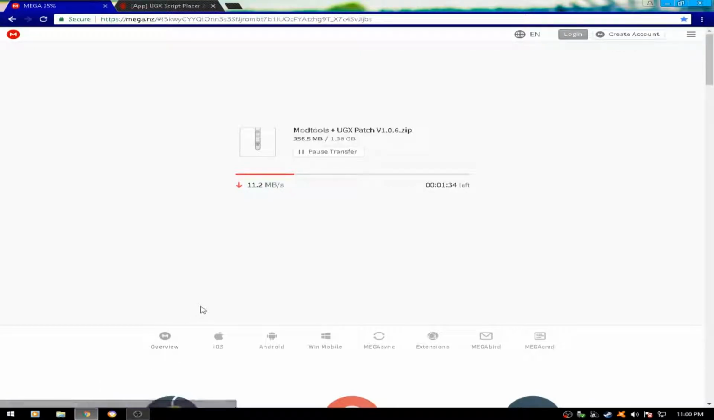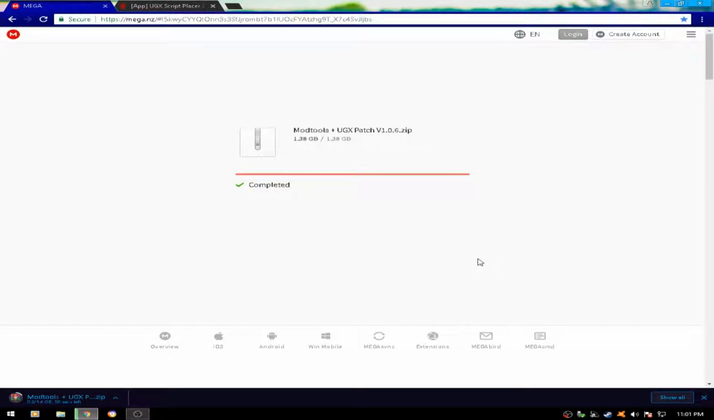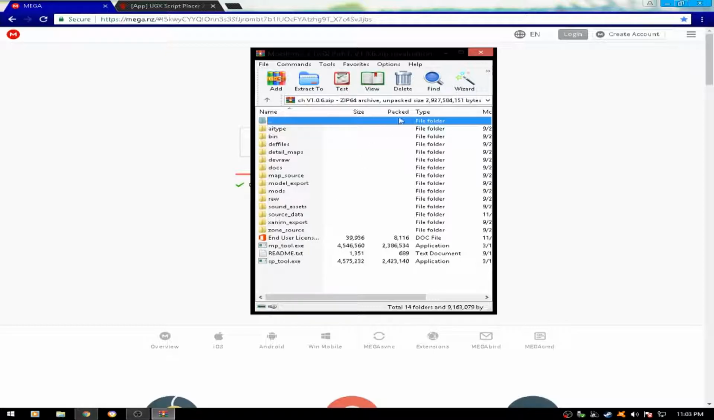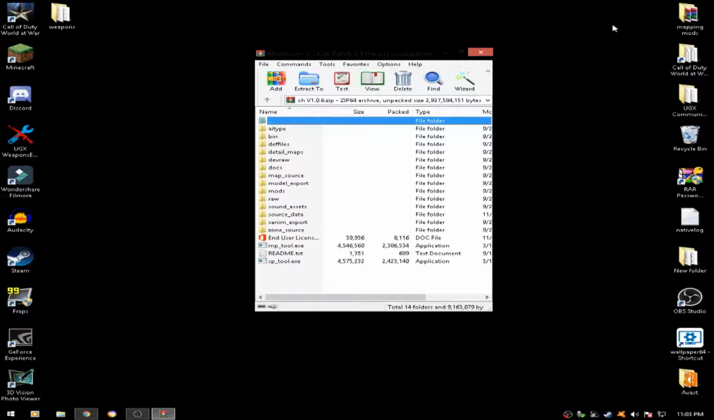Okay, now I'm gonna wait till this gets done here. Alright, so when that gets done, left click on it. Now wait till this all pops up. There you go. That's all your mod tools right there. Okay, minimize that, or just exit out, or do whatever.